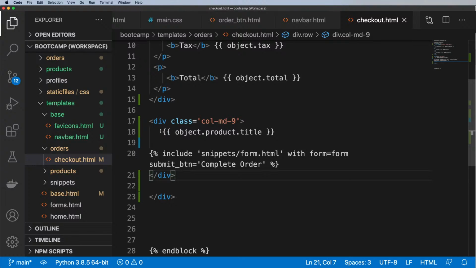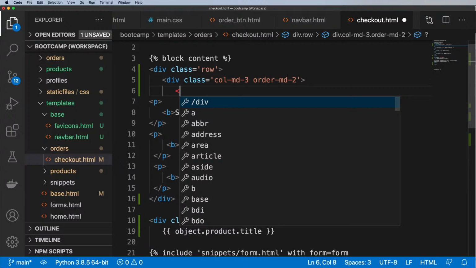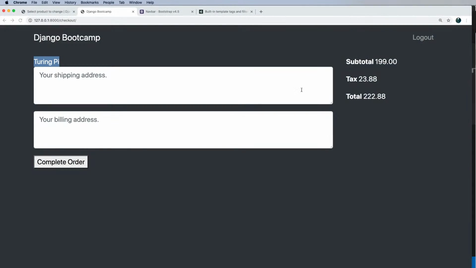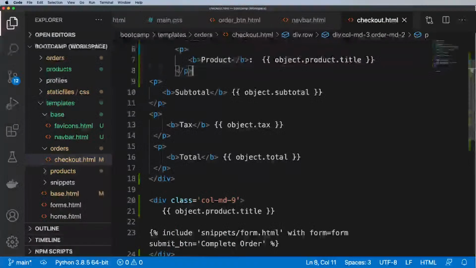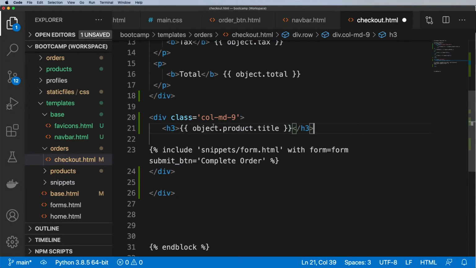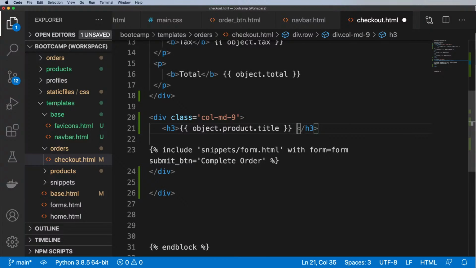So there's our title. And perhaps I want to have this in 2 places for all the details that I want, and say B and product, and yet again object.product.title, and there we go. So now we've got our product here, and then let's go ahead and add an H2 or H3 in here, and we'll put the price next to it, maybe as a small, and object.product.price.